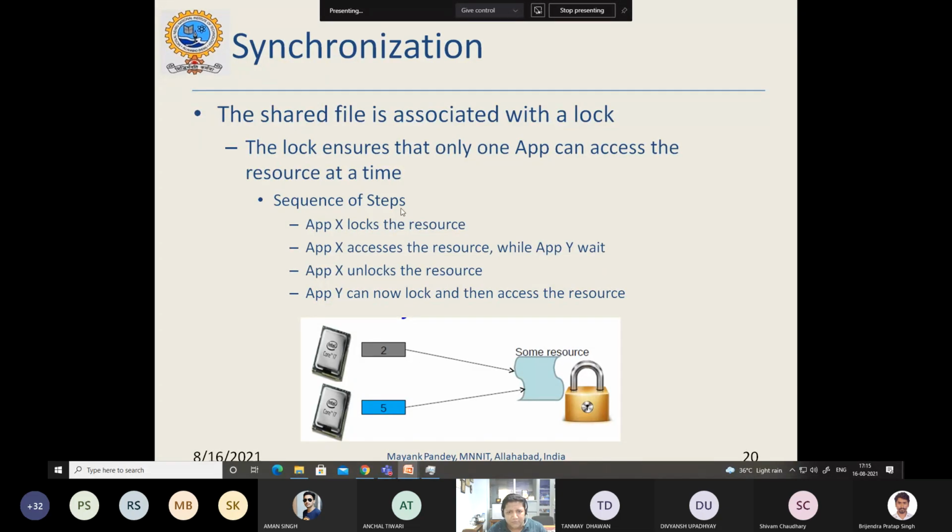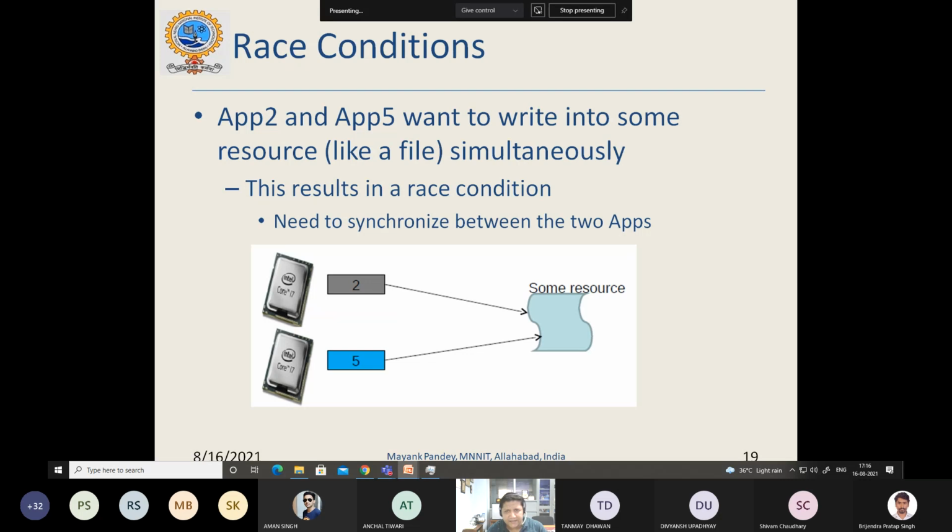Now the sequence of steps would be: app X locks the resource, and until and unless app X unlocks it, app Y cannot use it. So if there is a race condition, you need to provide synchronization. And to provide synchronization, the method is very simple. When an application is about to use a shared resource, the problem here will be apparent when there is a shared resource.